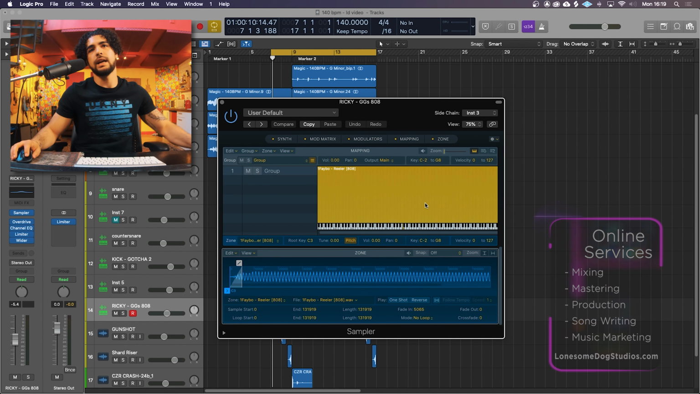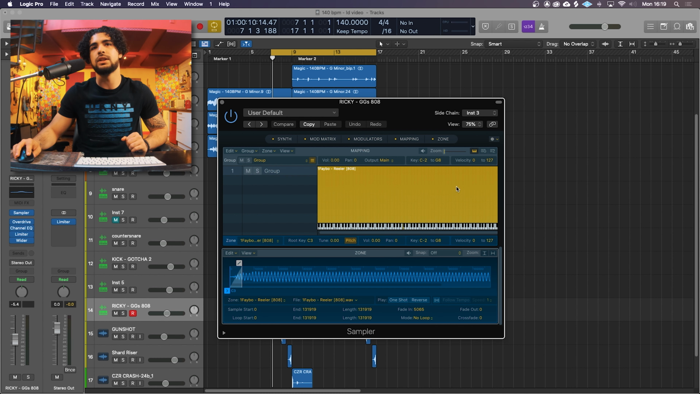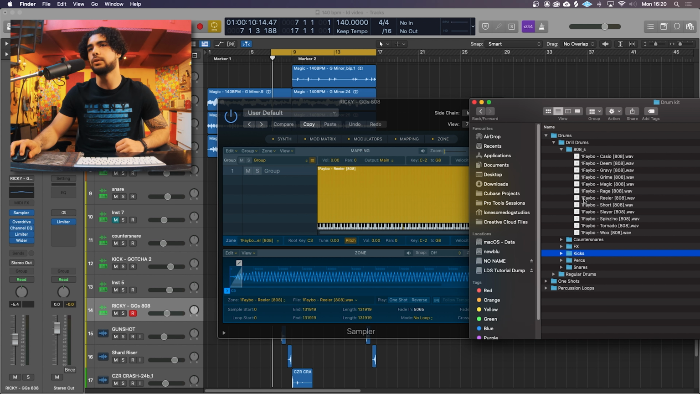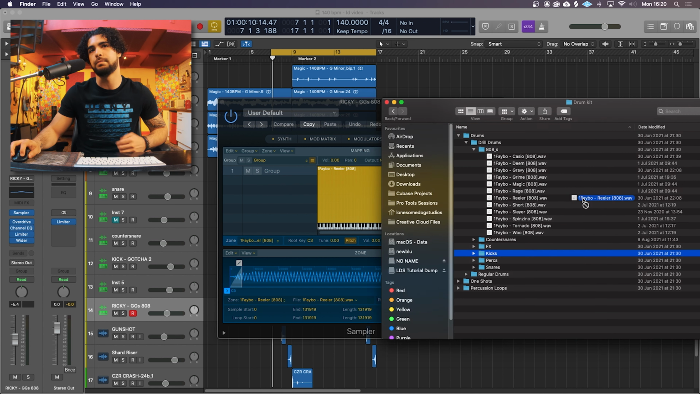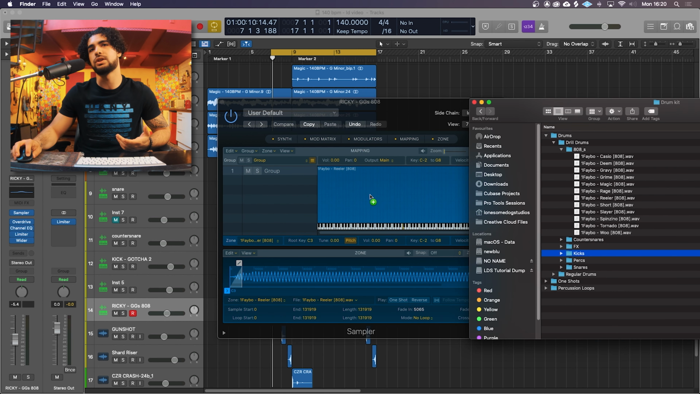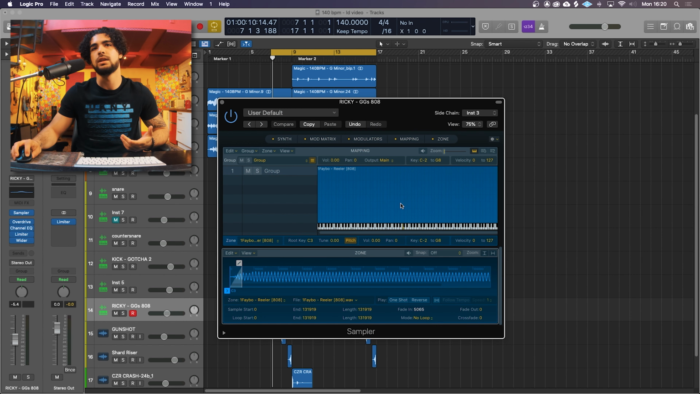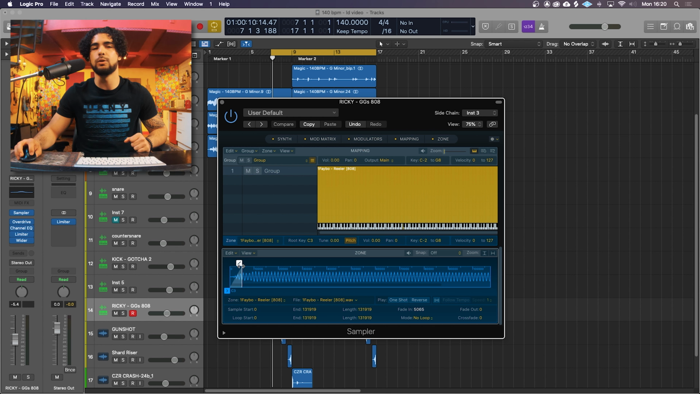To drag in your 808 sample, I've already done this, but I'll just show you how to do it again. So what you would do is grab your 808 audio, and this is the one that I've been using. What you would do is just drag it into this section here. As you can see, it will go blue, but all you need to do is just that. It will drag in.